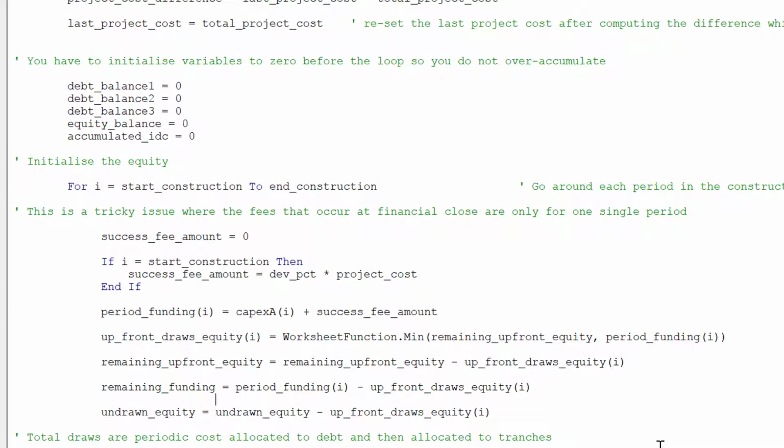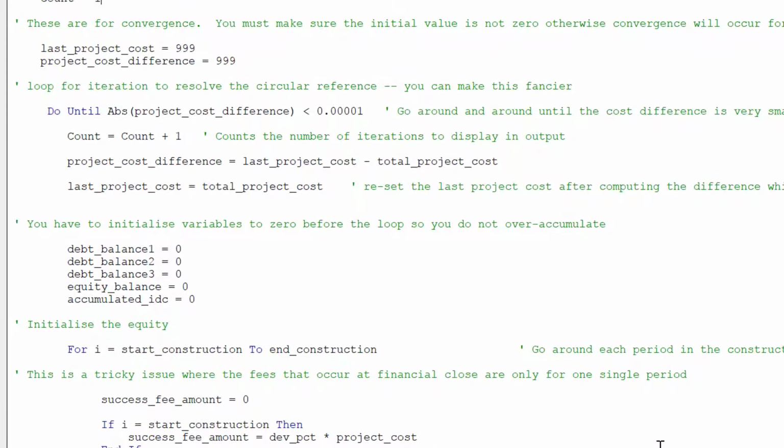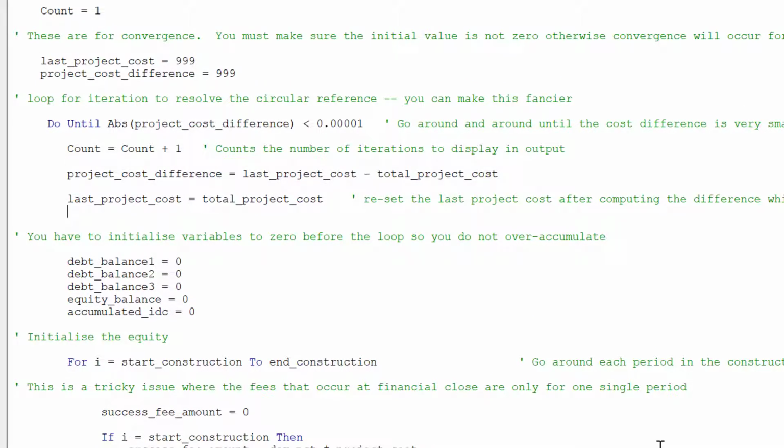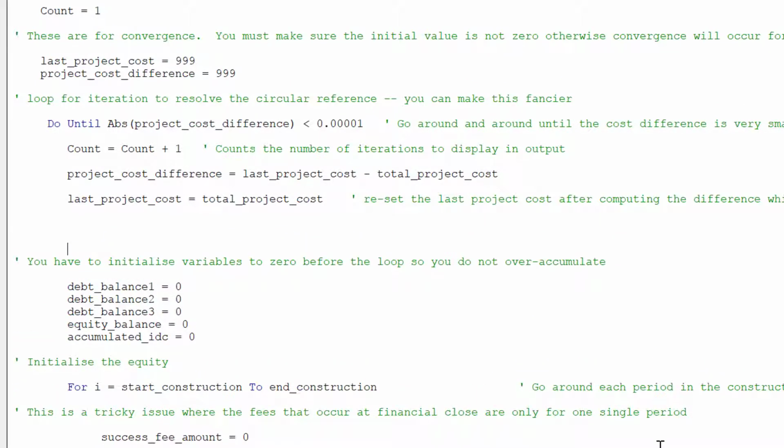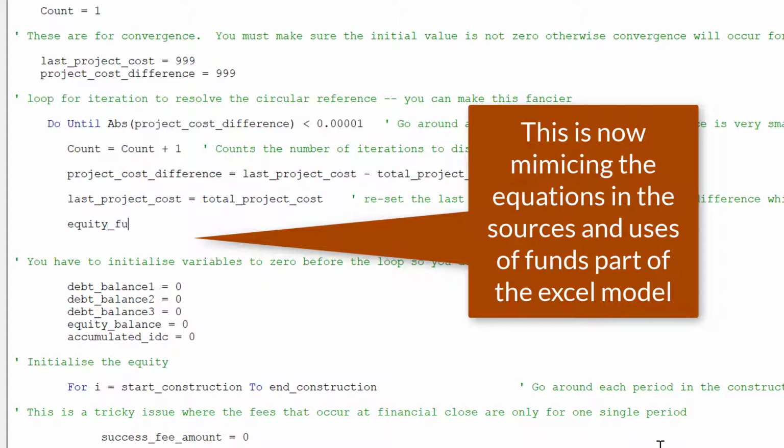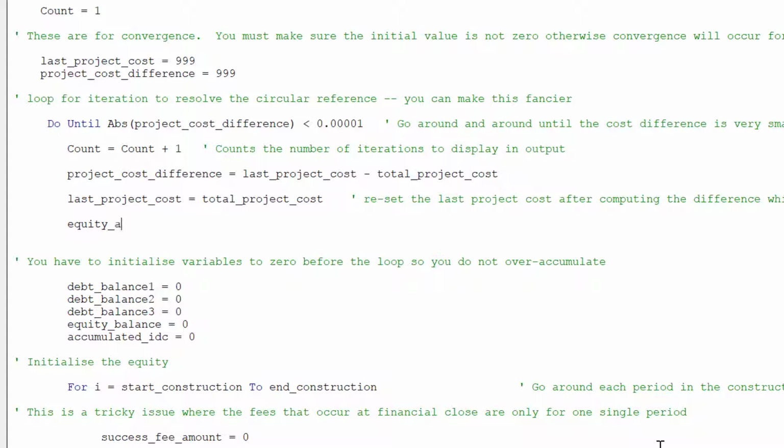Okay. Then so then we have our upfront equity draws is the remaining upfront equity. Now the remaining upfront equity, we better initialize that. So we take our equity funding, how about our equity amount? Now I have to be careful, is our project cost multiplied by the equity percent.